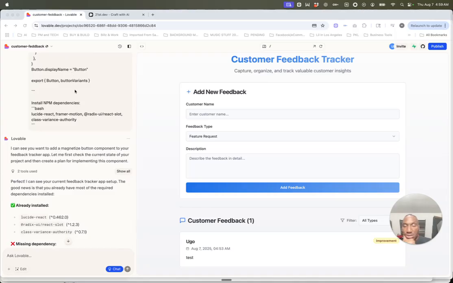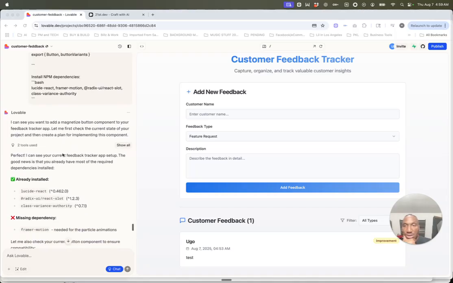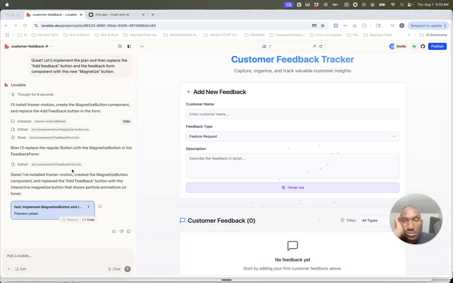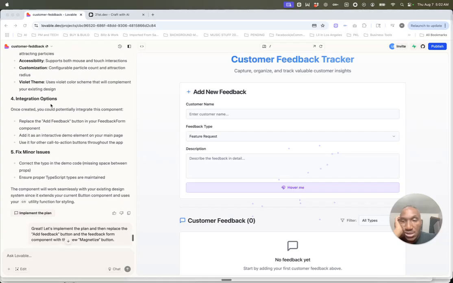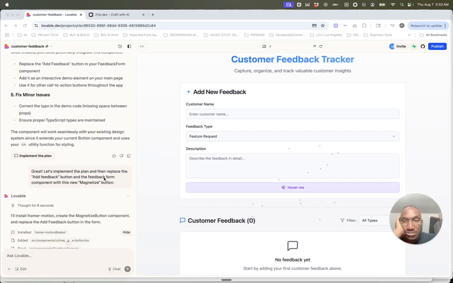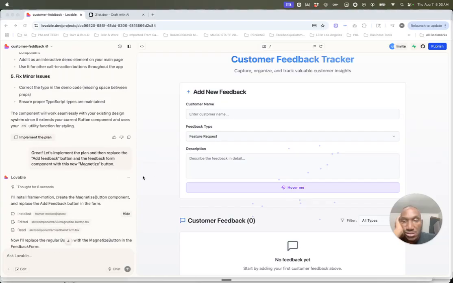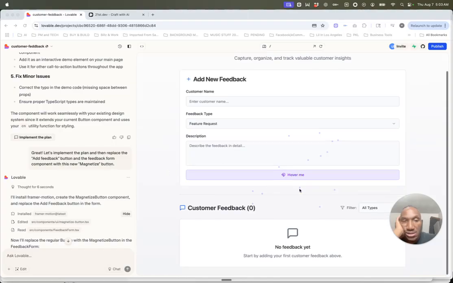So I pasted the code there that we cut from 21st Dev, and then you can see Lovable is kind of saying I can see you want to add a magnetized button component. Let me first check the current state of the project and then create a plan. So I'm going to go through this plan before we actually hit go on this thing, just to make sure that hopefully it'll work. Okay, so that actually worked. I read through everything it said when we were chatting, and then I said, great, let's implement the plan and replace the add feedback button. I should have specified to keep the text the same, but that is easily fixable.